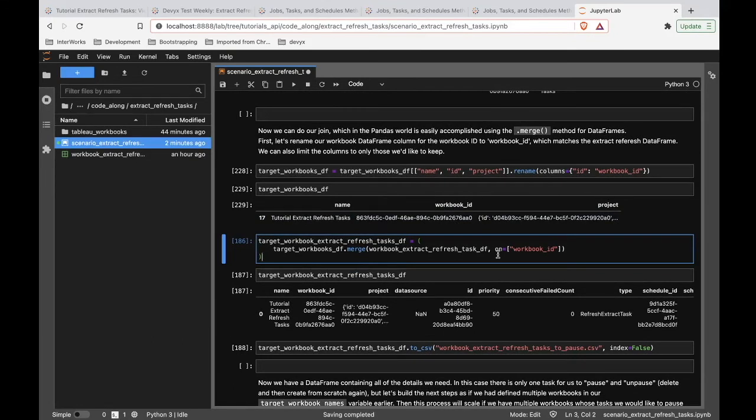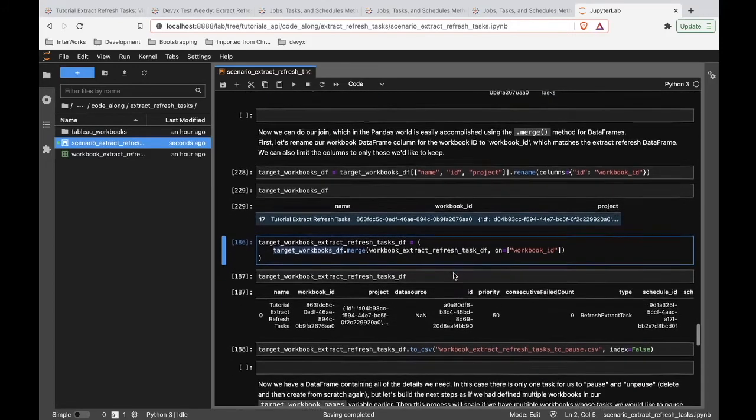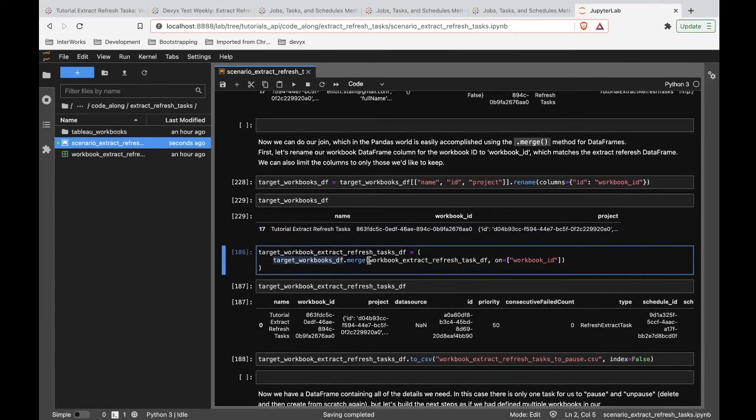And in the pandas data frame world, a really convenient way to do joins is using this merge method that exists for pandas data frames. And I pass in here, first of all, my data frame that I'm going to have on the left side of the join. So this is my target workbooks data frame. That is just this information right here. And then I'm going to merge in with that all of my data that's sitting inside of my workbook extract refresh task data frame, but only where the workbook IDs match. So only extract refresh tasks that match this workbook ID are going to end up coming out on the other side.